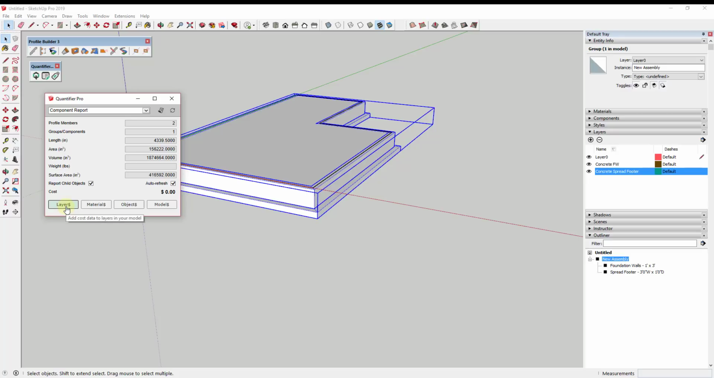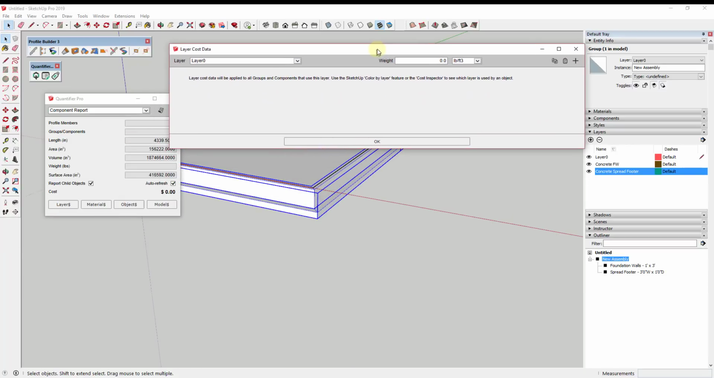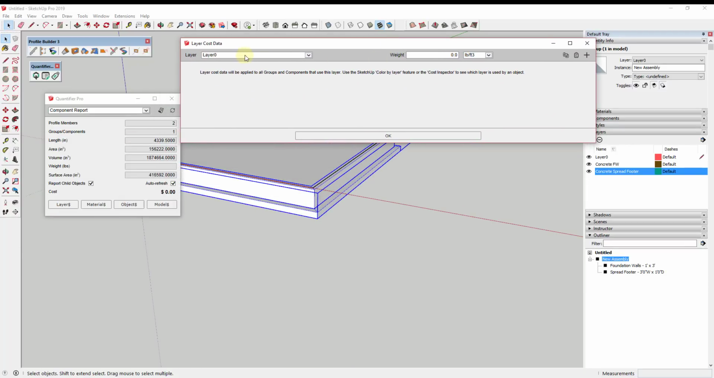And so the easiest way to do this based on the way we set this up is to do this by layer. And so when I click on this, it's going to pop up a little window for layer cost data where I can enter information about the things on each layer. And so this is why it was important for us to put our items on layers, because that's how we're going to apply our cost. And we're going to start with our concrete spread footer because I'm going to do that a really easy way. So in this case, I want to apply data to the concrete spread footer layer.